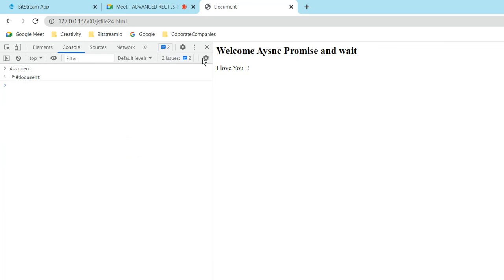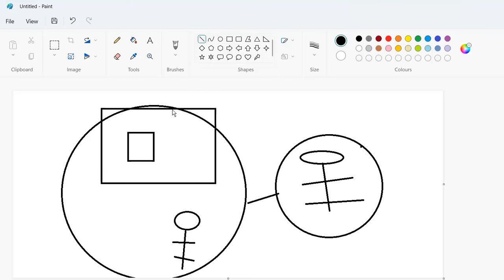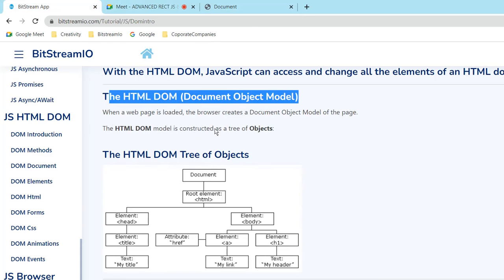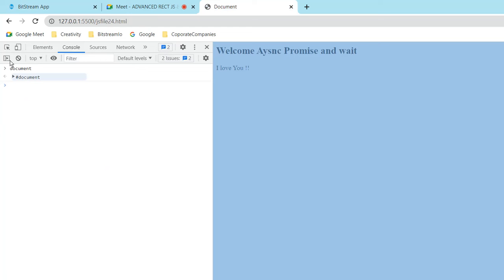So document is a document object model. It will contain the structure of your page. See here, the HTML DOM tree object: the document, HTML, head, body, title, href, anchor, h1, my text, like that. It will combine all of it and place it in one object. So that is called a document object.